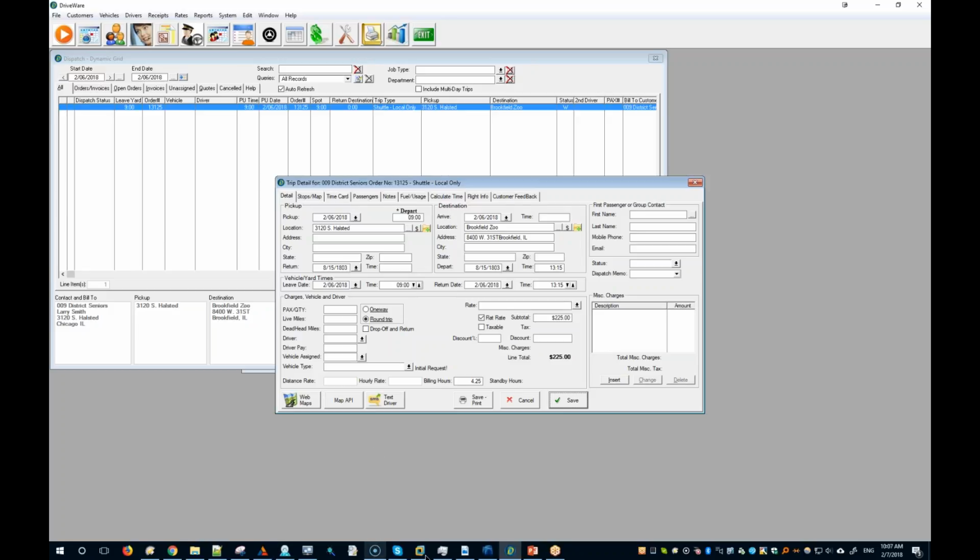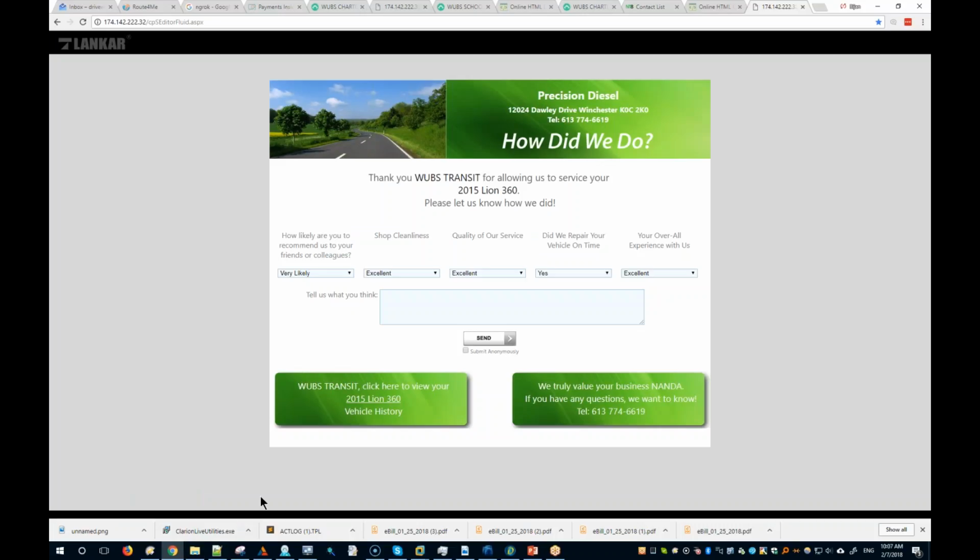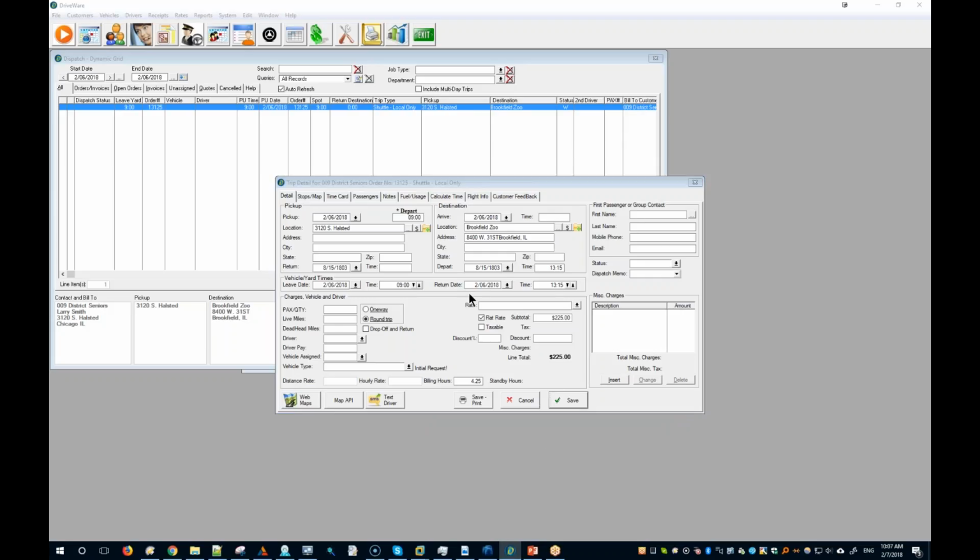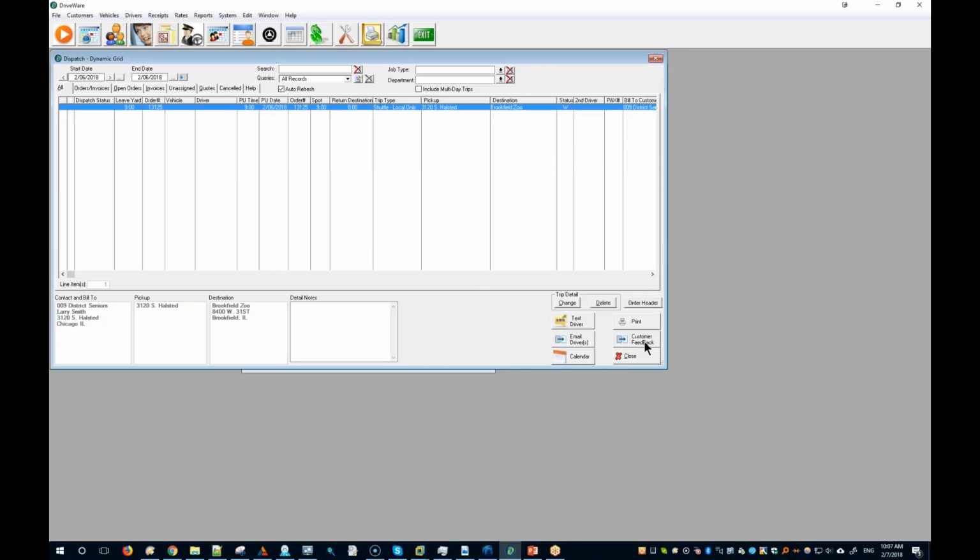That's the nice thing about the customer feedback. Again, it's really simple, and we can make it an automated procedure so that the system automatically sends it as an email. But right now, it's just another button here that you use to send to a specific customer to get the feedback.